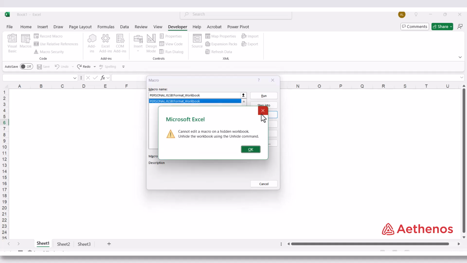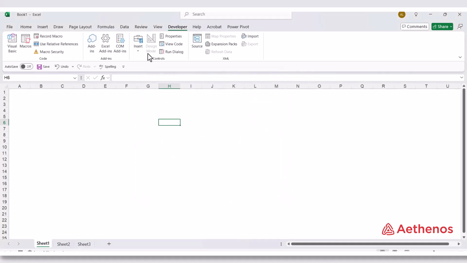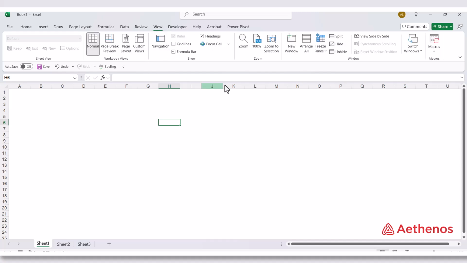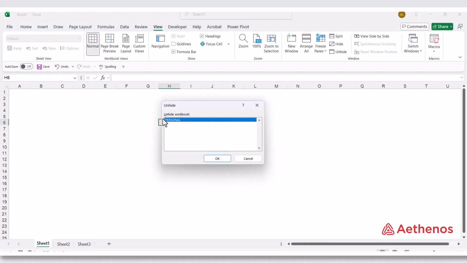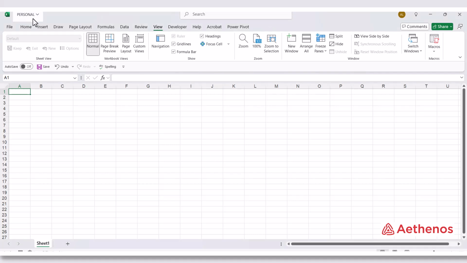So if I go to edit, I can't view the workbook because it says cannot edit a macro on a hidden workbook, and to unhide the workbook using the unhide command. That is because the personal macro workbook is hidden by default. So if you want to work on it, you have to first unhide it. So I will say OK here, cancel here. Then I will go to view and click on unhide over here. And it says unhide workbook personal. I say OK. And see, now this is the personal macro workbook where I have saved the macro.